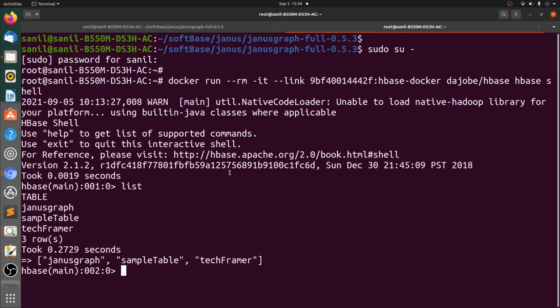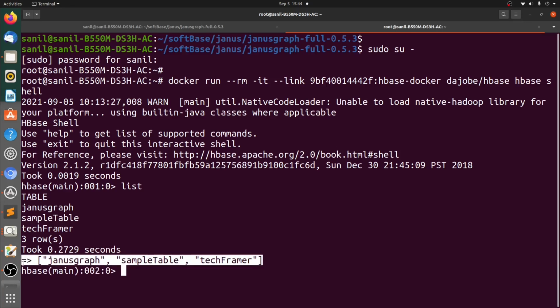Now you can create as many property files as you need and as many graph tables as you want. I hope now you are clear with how to use HBase as a storage backend with Janus Graph.